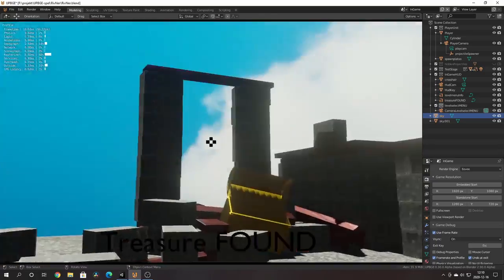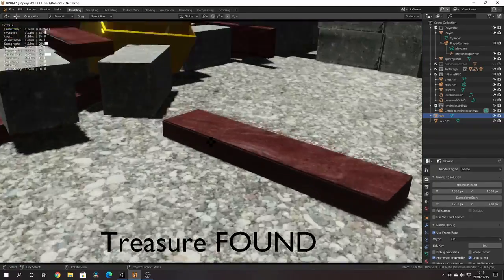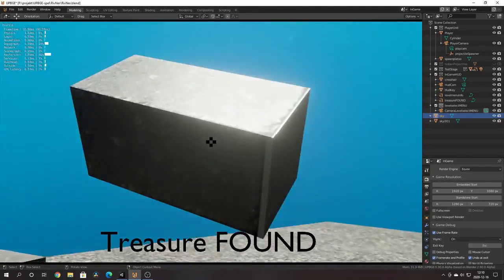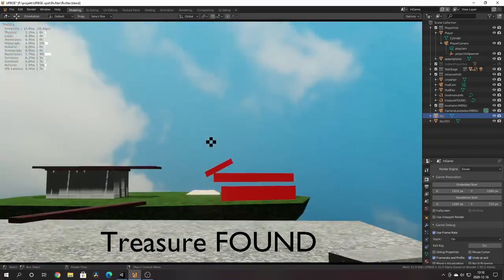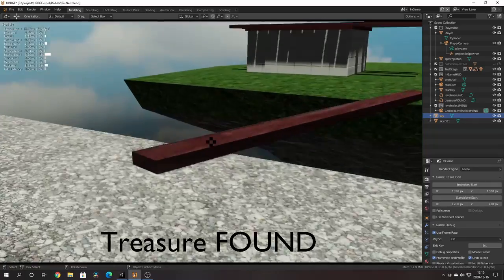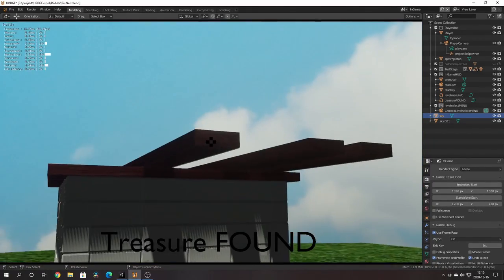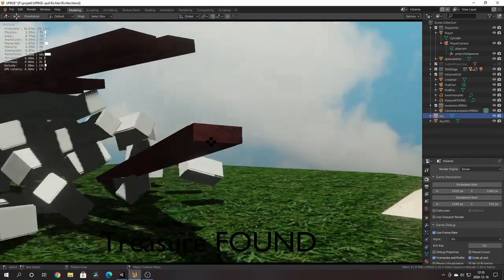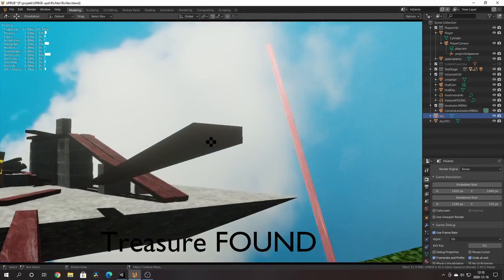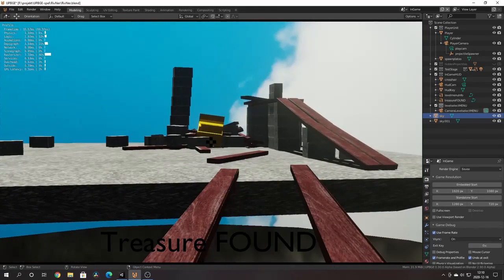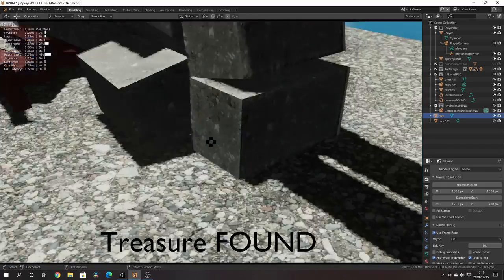However, as you can see, this is the main concept of this game: picking up bricks and planks, getting the key and opening the chest. And yeah, you can destroy buildings, pick up bricks and planks. That's the main concept of this game.